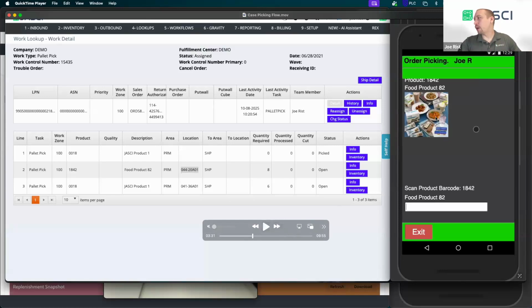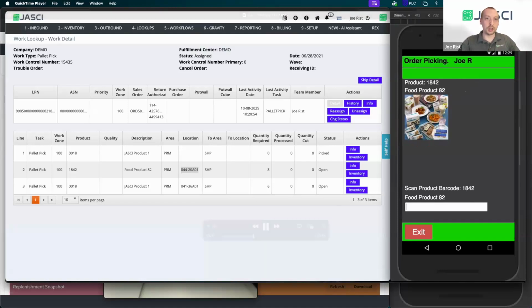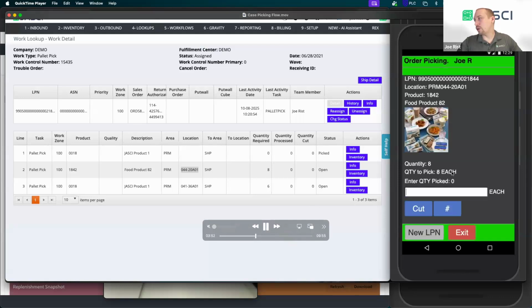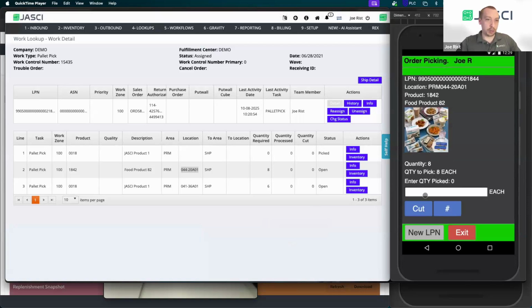All right, so after we scan the location, it's then going to ask us to scan a particular barcode. Also you can see I have an image displaying there if you want to show product images in any of the workflows and also some of our inventory lookups. You're able to load product images with the products, just like you would their attributes and behaviors. So we're going to scan that product ID, and then it's going to tell us how many we're picking. In this case, we can pick a partial amount and cut the remainder. We can pick the full amount, or we can hit the cut button and pick none of them.